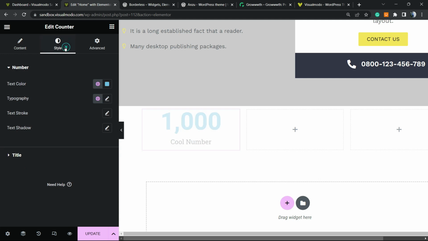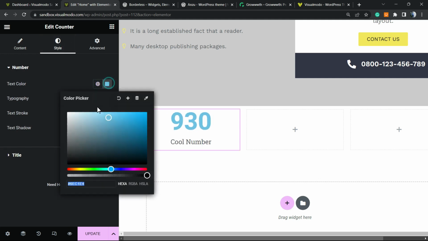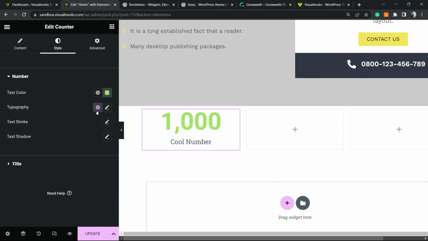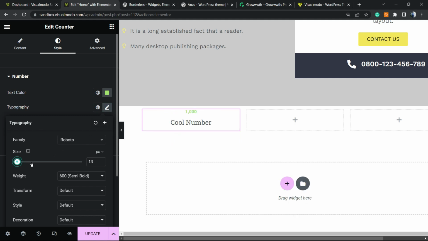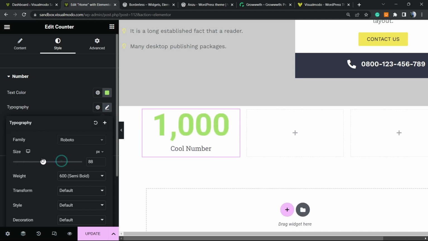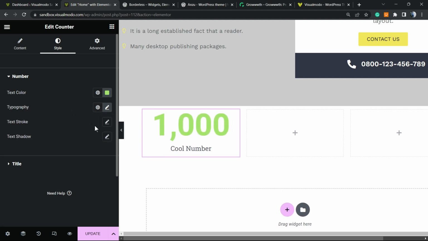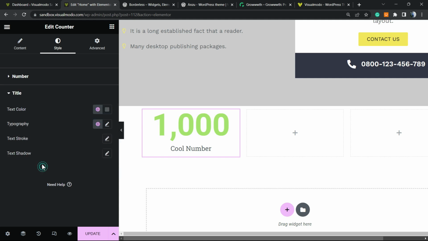We can move to the style tab, and from here we can change the text color. We can change the typography, changing the font, the size, and other parts. We can change the text stroke and the text shadow. And we can do exactly the same with the title. So the counter title can be changed in the color, the typography, the stroke, and the shadow.